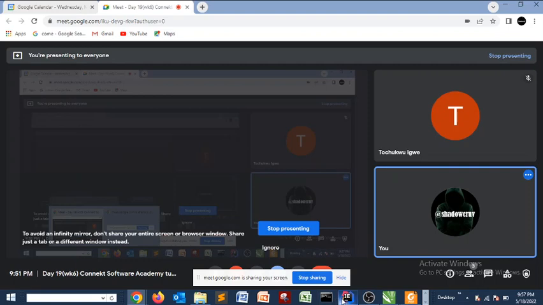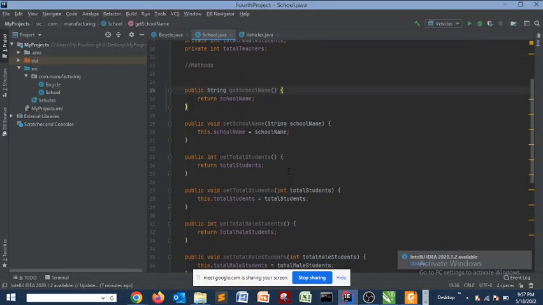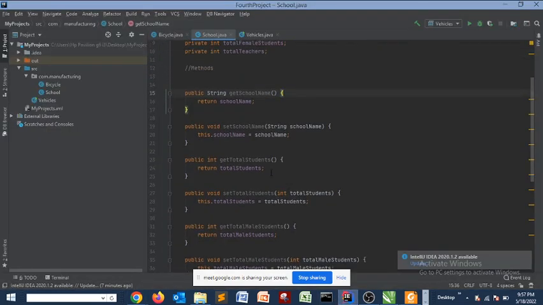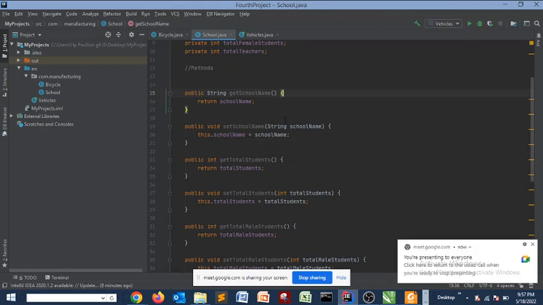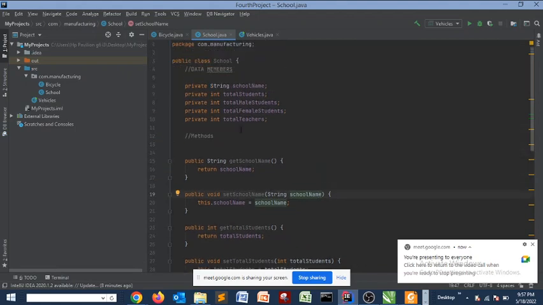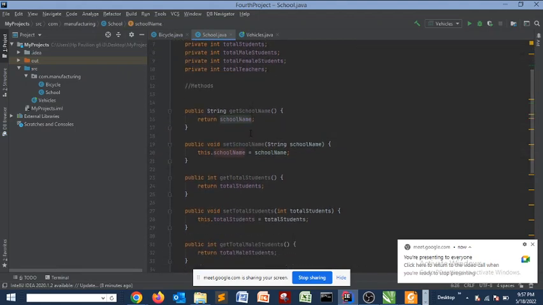Okay, some of you now might be confused, and some of you are like, this is the school name, but you said in your former videos that you should not be using the same name. So why are you using the same name for the parameter and also for the data member? Is it not going to confuse the system? Yes, of course. If I remove this thing now, you have seen that the color has changed.